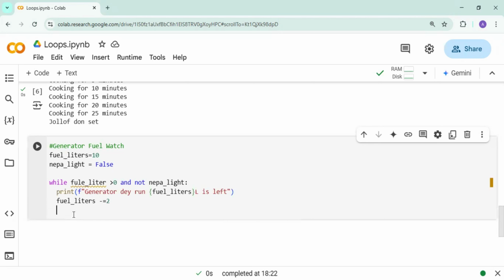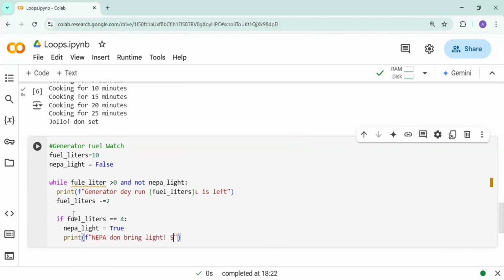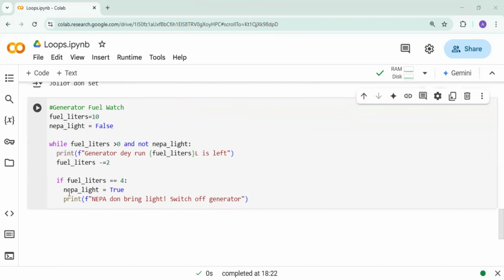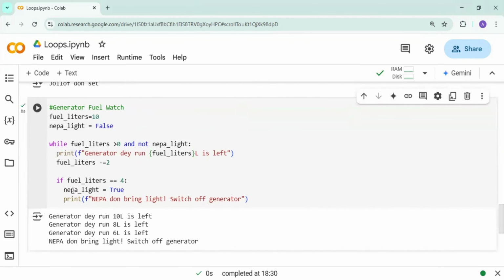Then we go and say if fuel_liters equals 4, we close it. And now NEPA_light equals True. Print f-string "NEPA don bring light. Switch off generator." All right, so let's run our code and see how it performs. So we run our code now.